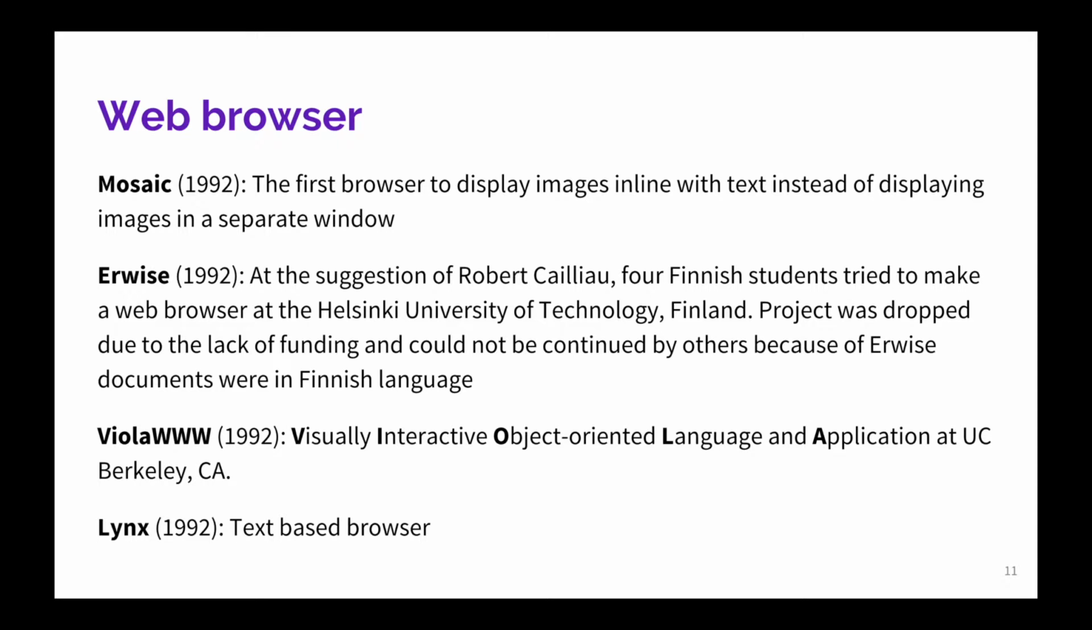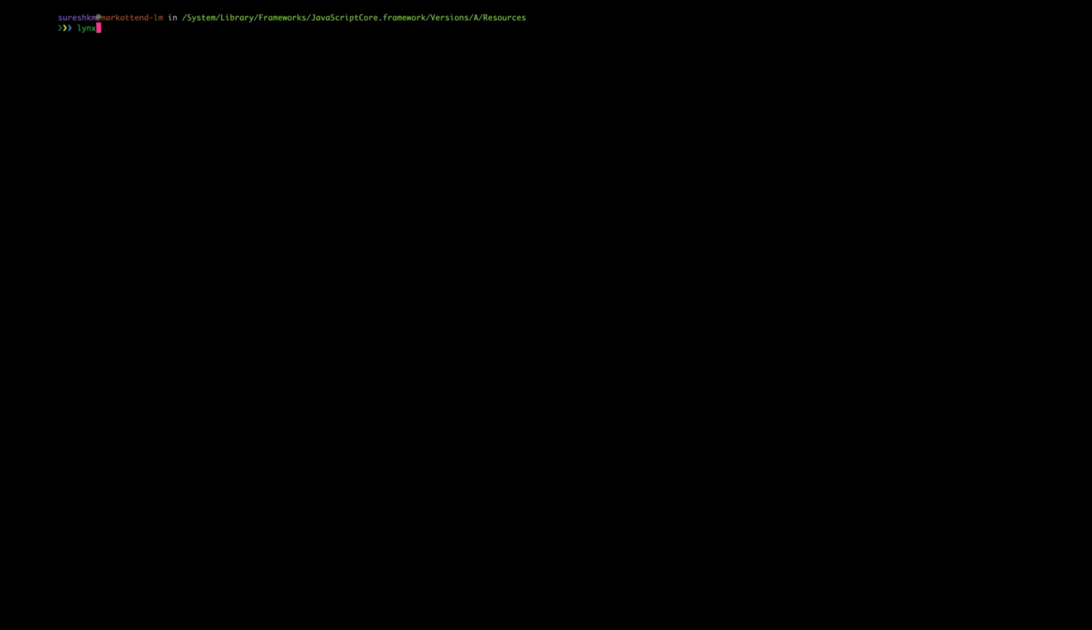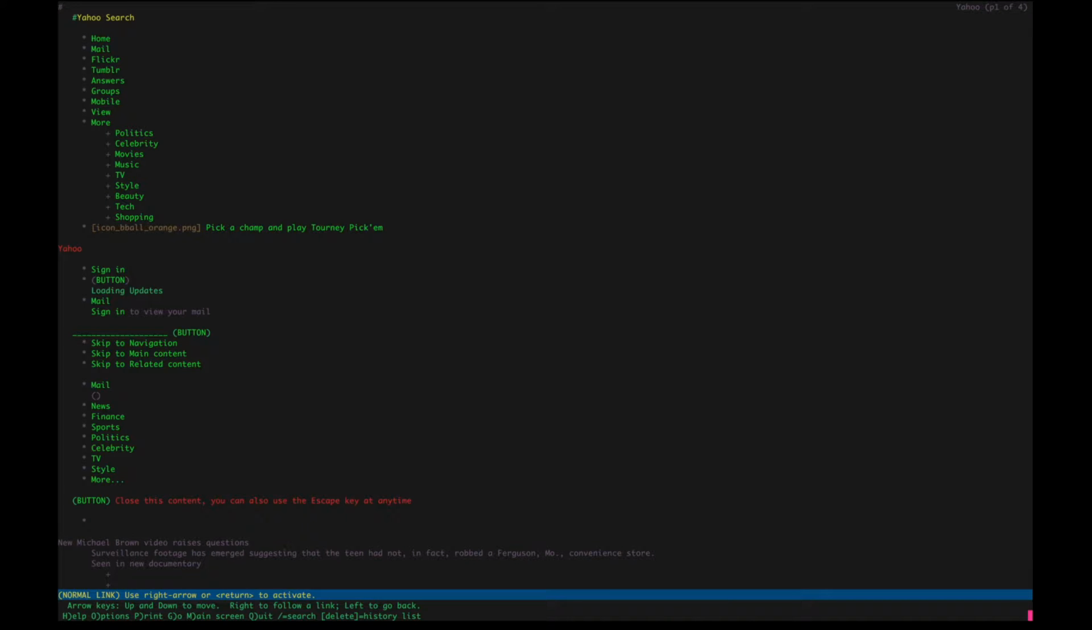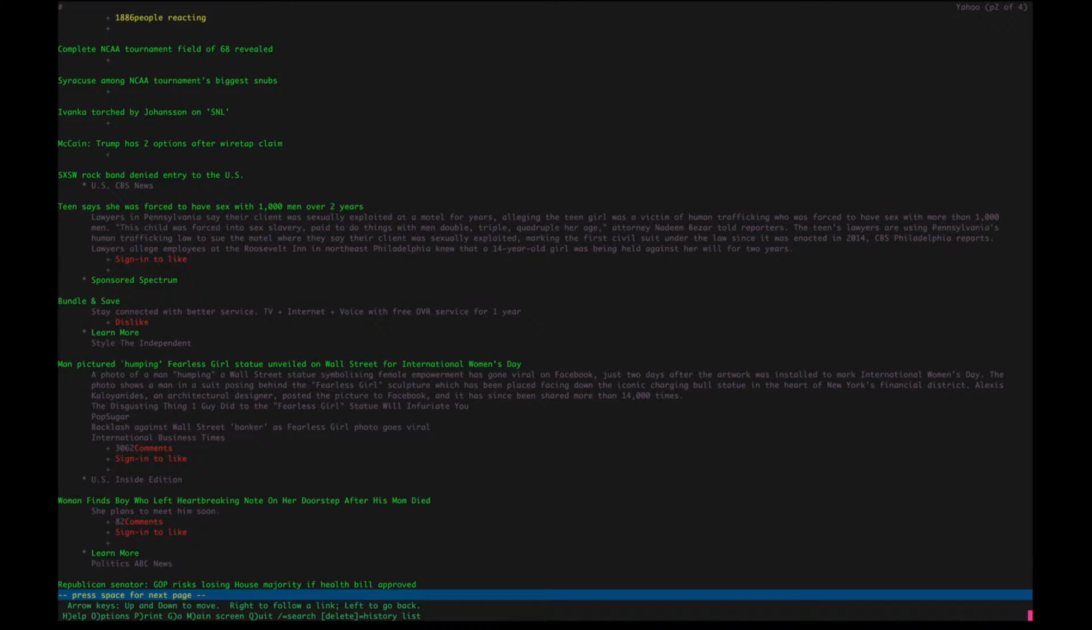Let me show you an example. This Lynx comes with Mac, so you should have it already. Let me browse this Yahoo homepage, and if you look at it, see, this is how the search engine is going to see the page.